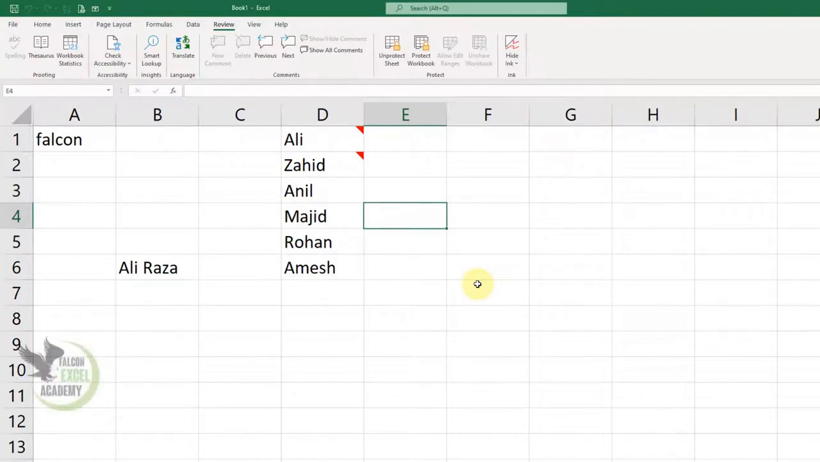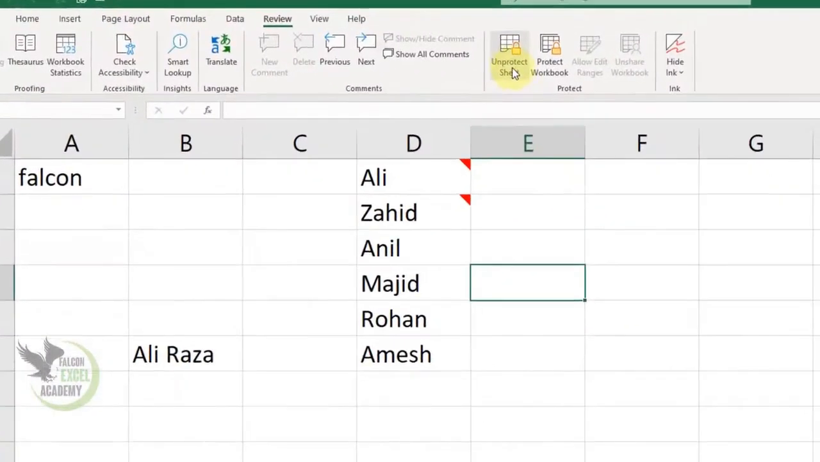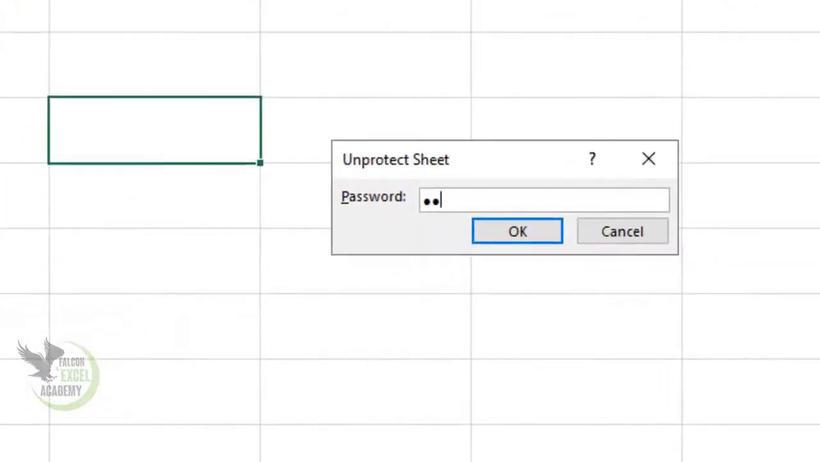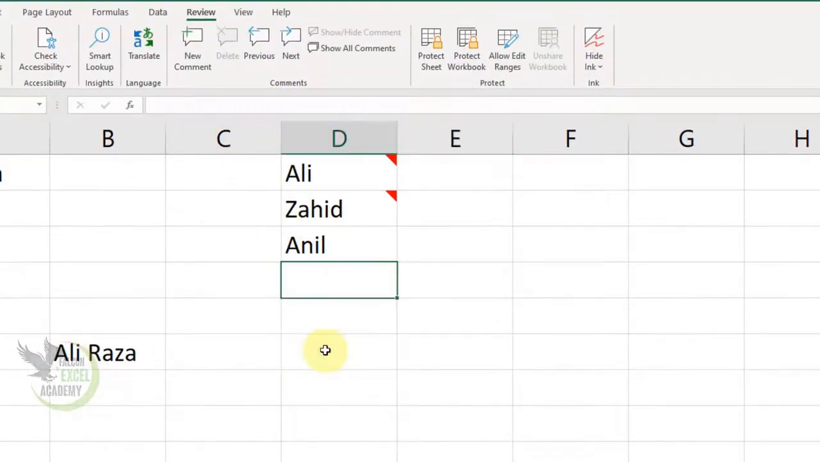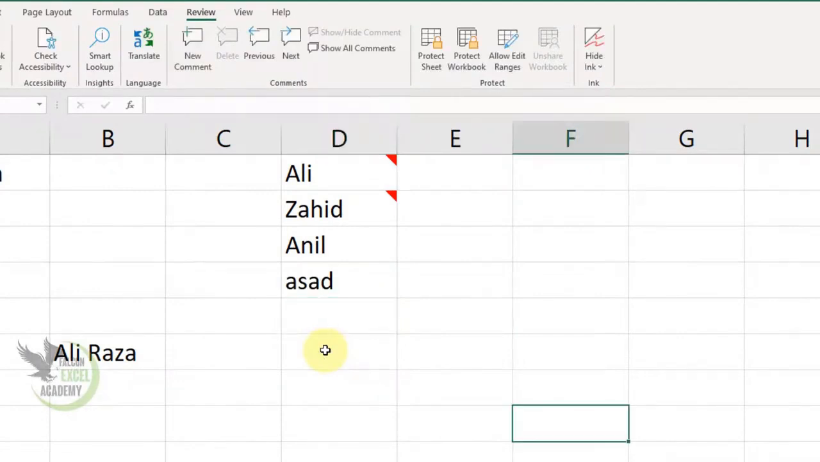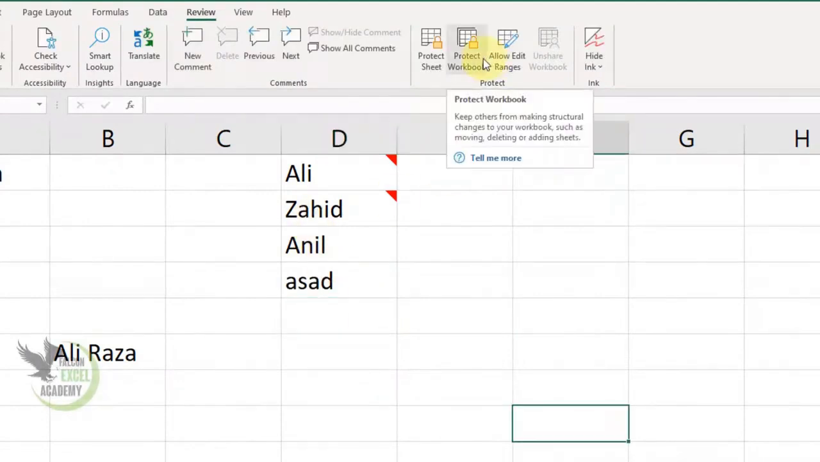If you want to remove this protection, you need to go to Unprotect, enter the password 904 and press Enter. Now you can delete the data and write new data here as well. Next, we will talk about the Protect Workbook command, which allows you to apply protection to the workbook. For example, here I have a workbook.